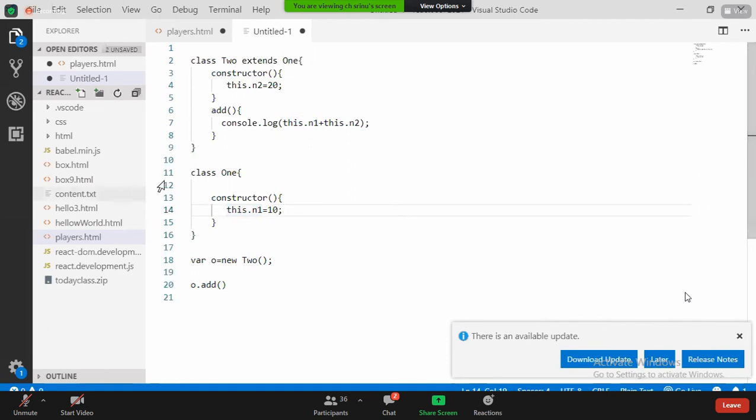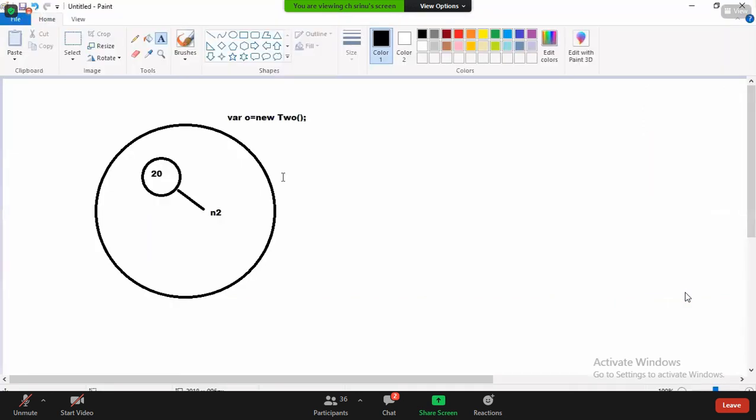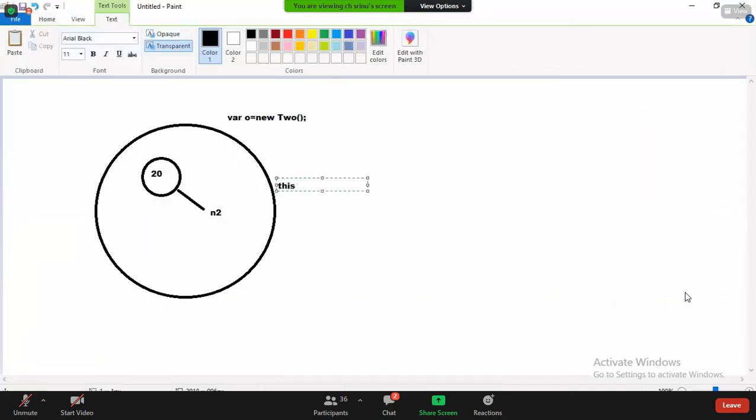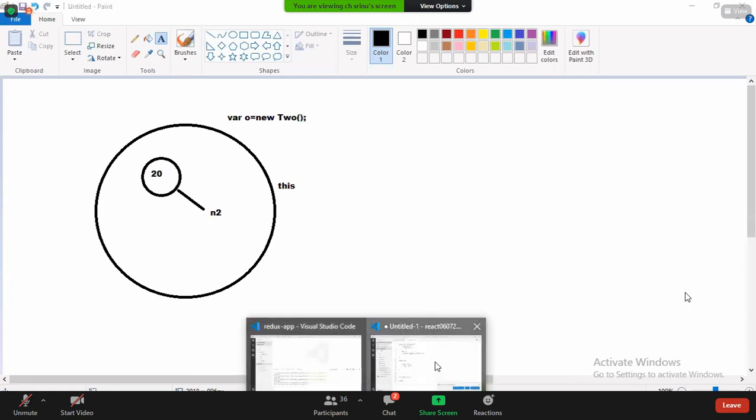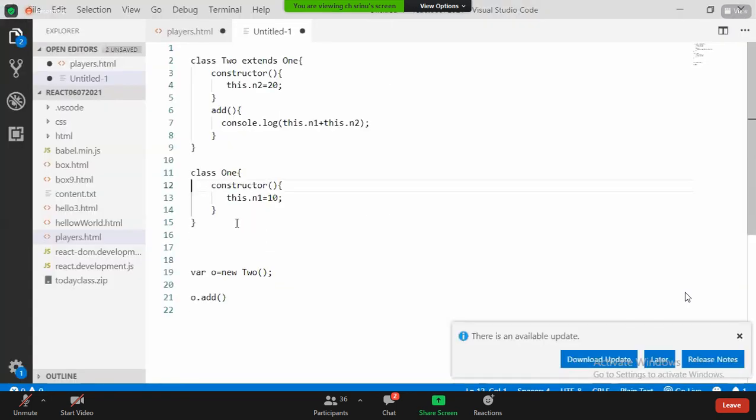So how can I allocate the memory for this n1 variable? This object is pointing to my current object. In my current object this.n2 is there, but this.n1 is not there. Now tell me, how can I allocate the memory for this variable? Who can allocate it? The constructor. When is my constructor going to execute? At the time of creating an object for this one class.